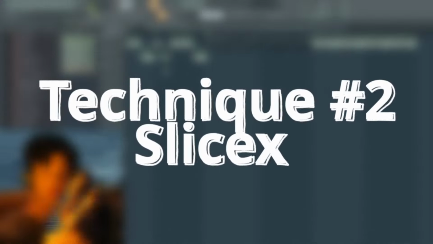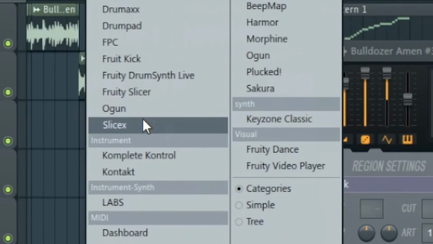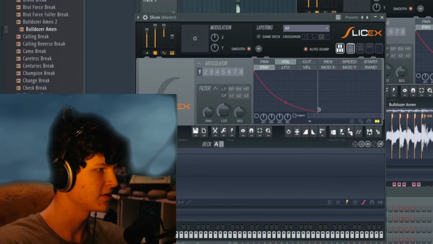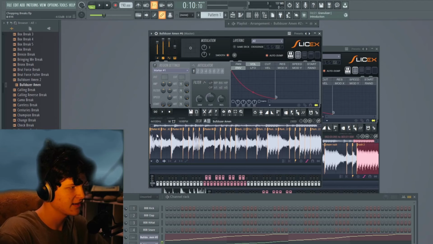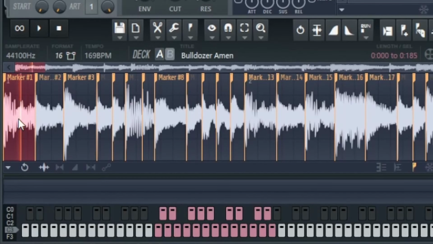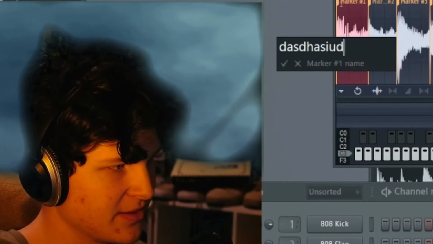Number 2, slicing in SliceX. Now what you're going to do here is you're going to select SliceX. You're going to go over to your break, and you just drag your break directly into SliceX like that. And then you can go and listen to all the markers and rename whatever you want.